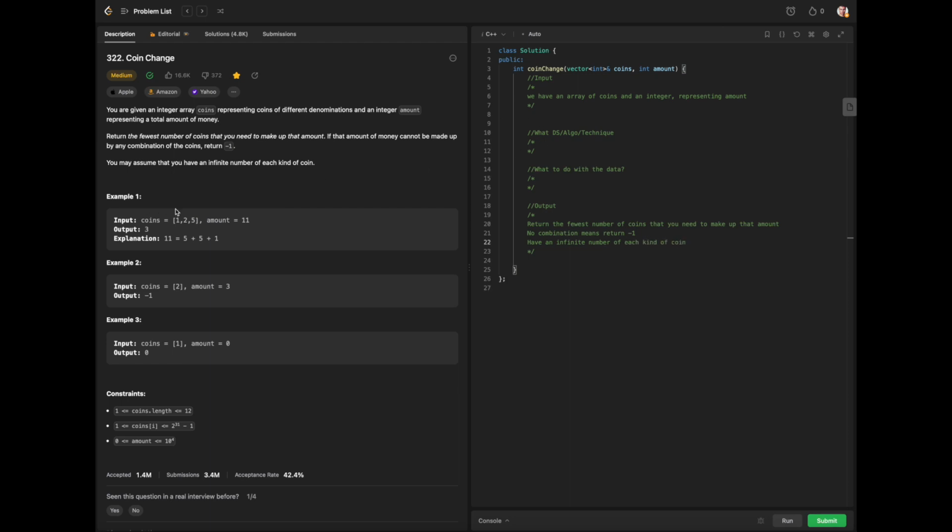So to break it down, we have a series of coins with the amount being 11. What is the fewest combination that we can make to get 11? It looks like we can do 3: 2 nickels and a penny, which add up to 11. If there were no combinations, we return -1. And for an amount of 0, we can output 0 because it is valid. Okay, makes sense. Valid, not valid, valid. Got it.